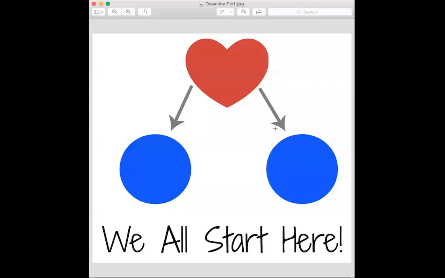So the first thing I'd like to share with you is a little bit about your downline. You guys know we all start here, right? This heart is you, and you've got your left leg right here and your right leg right here. So that is really as simple as your legs get, right? Your left leg, your right leg. You put your personally sponsored coaches on both of these legs. So let me show you guys a little bit about my downline, and you guys will see what this looks like in your office.